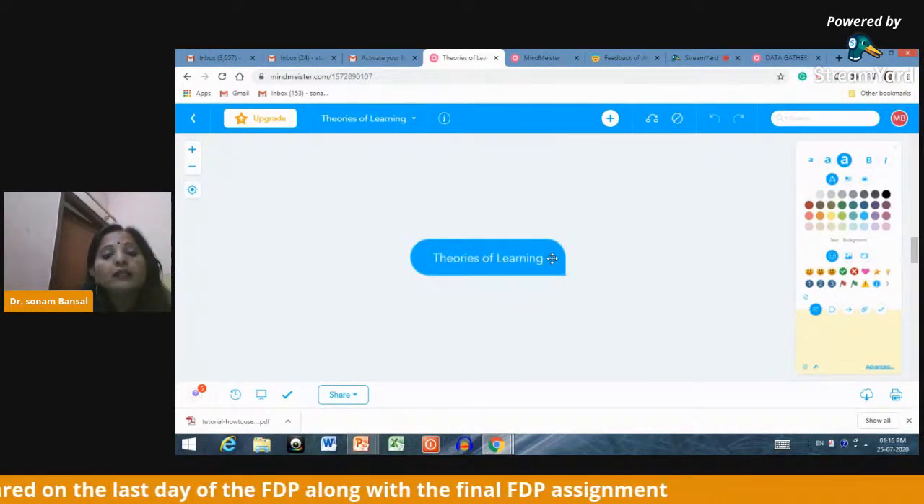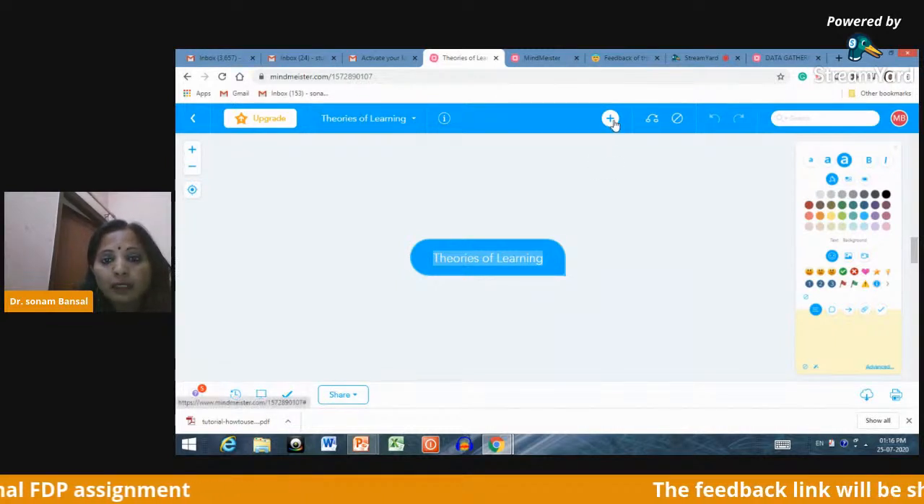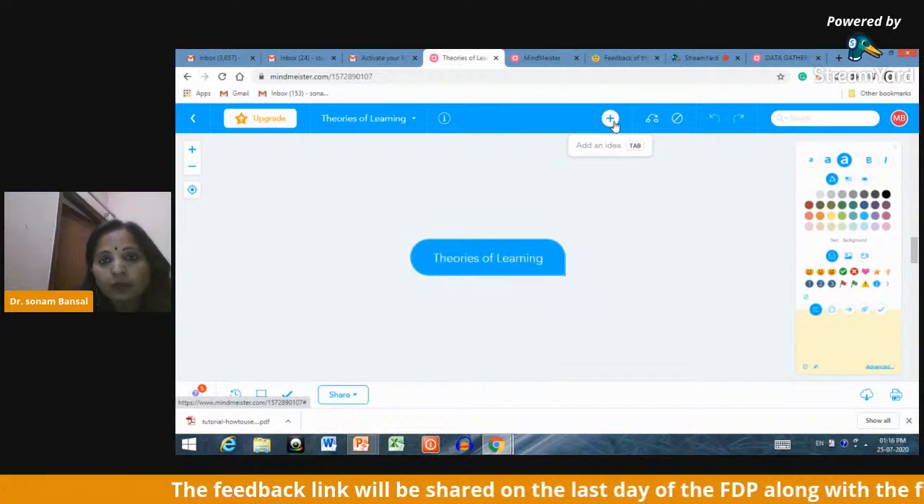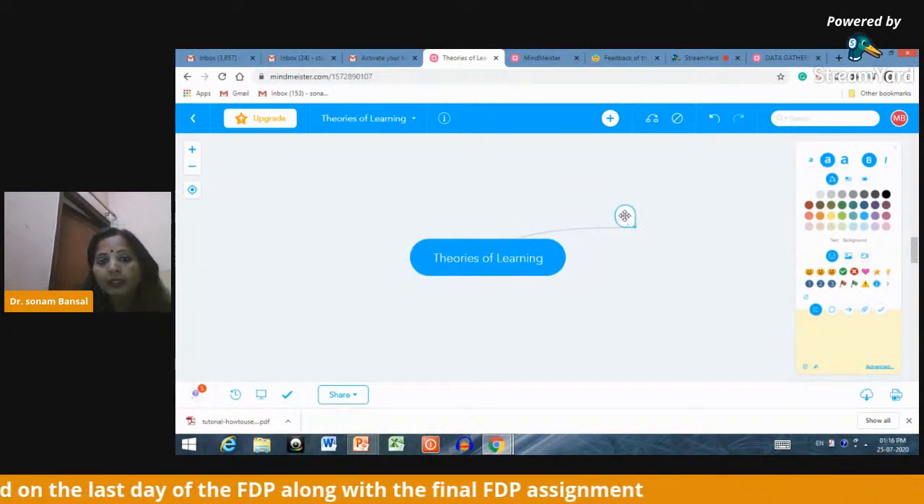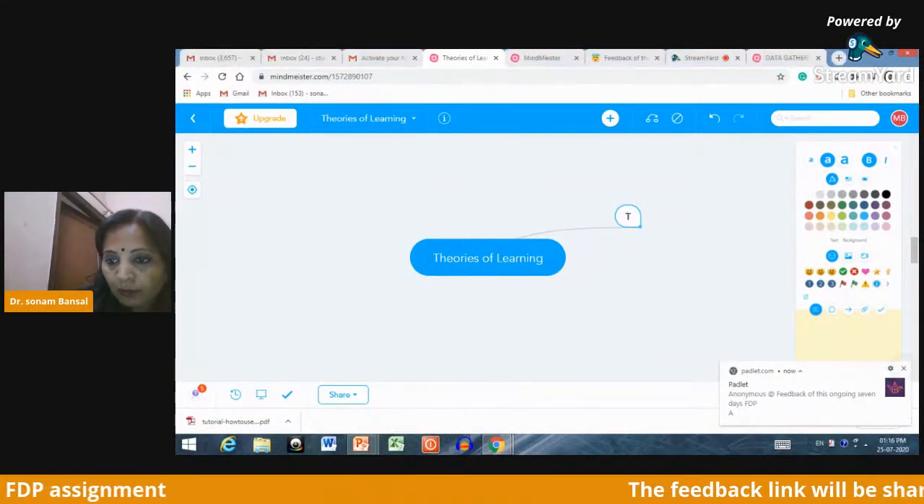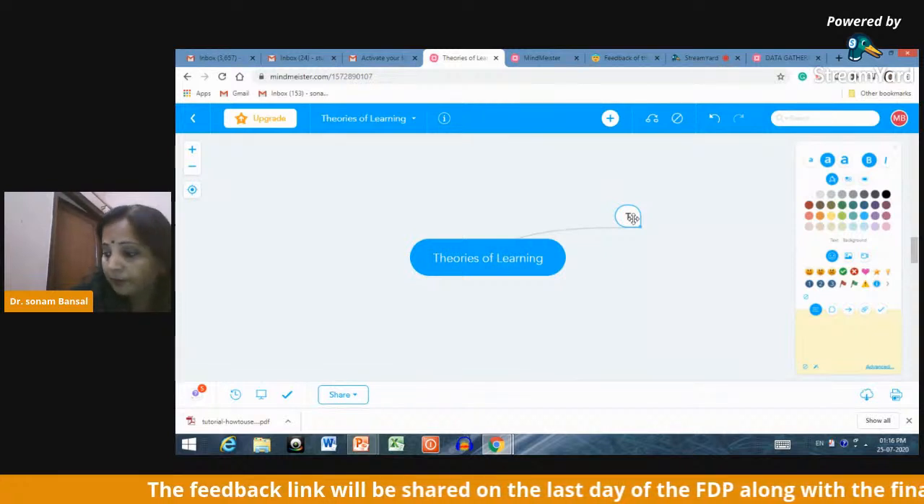Now, if I want to add subthreads here, what I will do is click here on the main concept, and I'm going to the upper bar. I'm clicking on this plus icon. See, this new thread will open here, and I am writing one of the theories here. Trial, please don't write on Padlet. Trial and error theory.